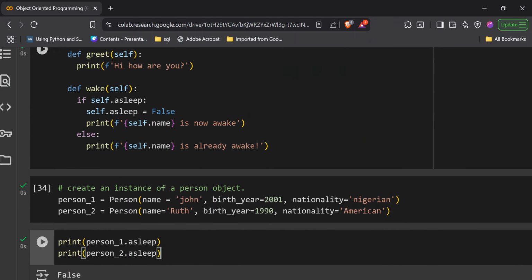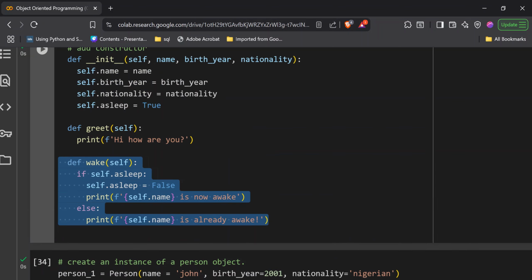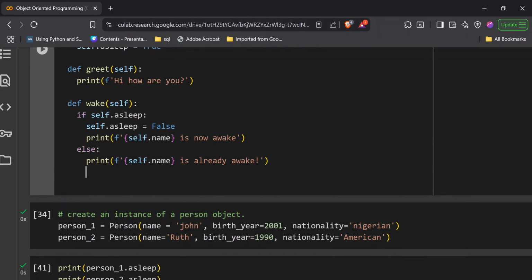That is because this wake is an instance method. It is a method that only works on the instance of that particular class. It's not working on the entire class, it's just on the instance of the class. So if we want something that works on the entire class, that is a class method. And let us define a class method.